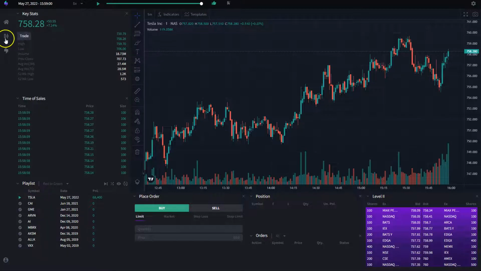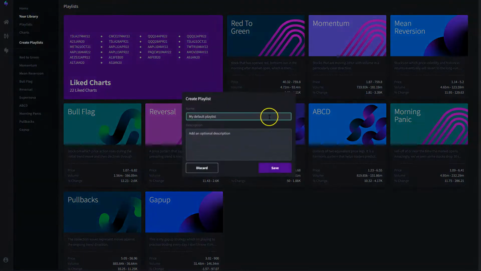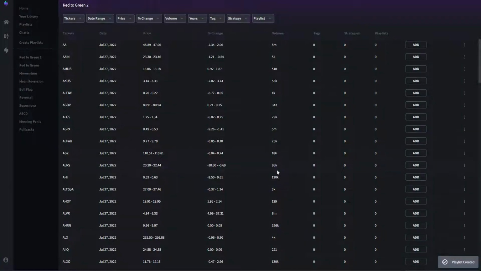Now let's go through the beginning. I'm going to go back to my homepage, then back to my library, and create a new playlist. I'm going to show you how to create a new playlist. I'm going to call it red to green 2 because I already have one created. I can put a description about this playlist if I want, but I'm not going to create one for now.